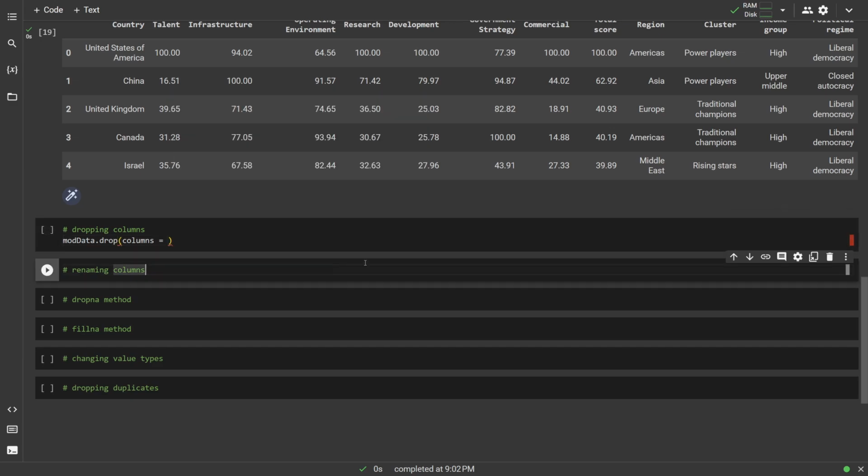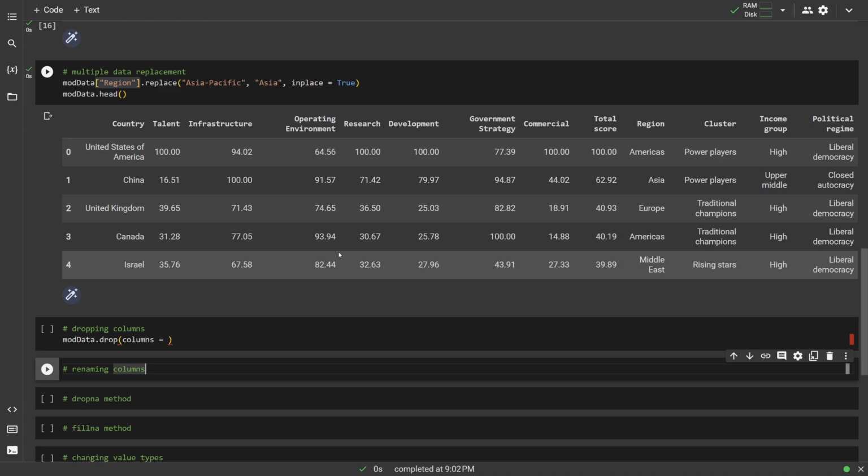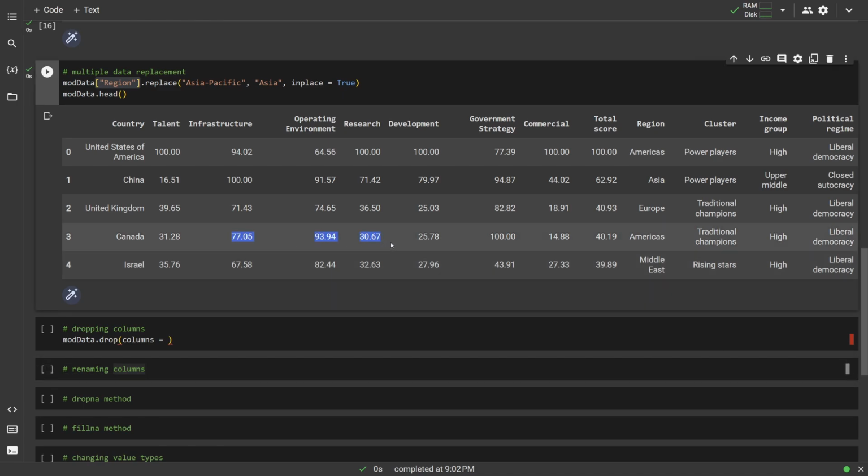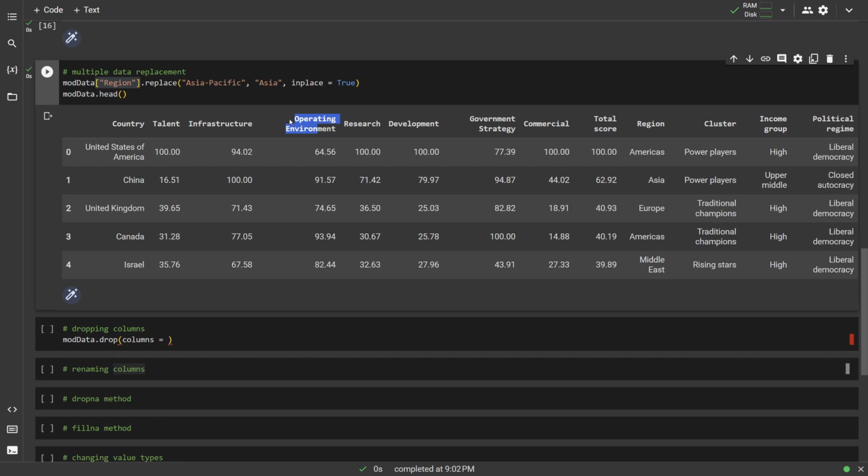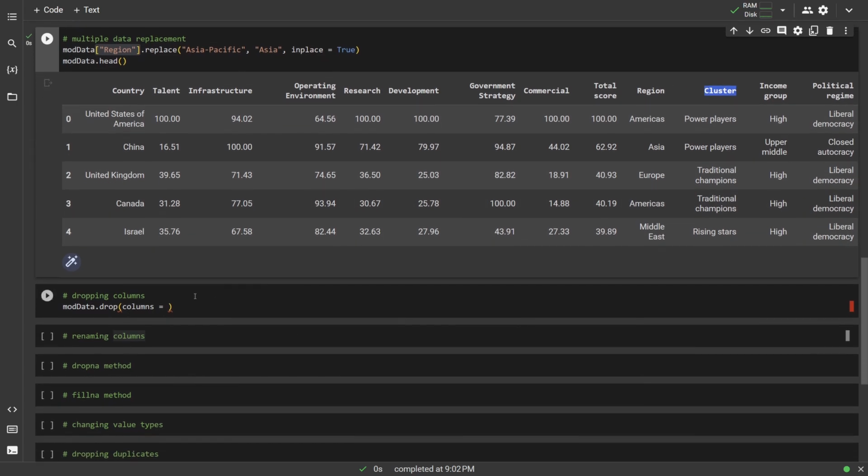If we go up here and look at our dataset, the most important pieces of data are going to be these numbers that we have, for example fields like talent, infrastructure, operating environment, and so forth. Let's say, however, we don't really care about the categorical variables like region, cluster, income group, and political regime. So let's just say for right now, we just want to remove this cluster column. To do that, in our drop function, we would just type the string name of the column.